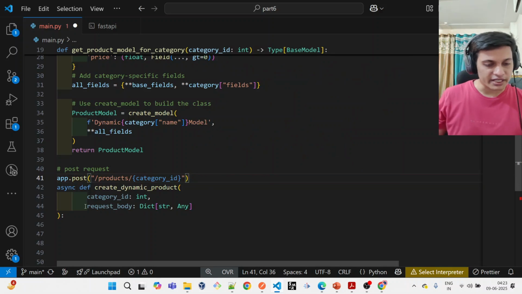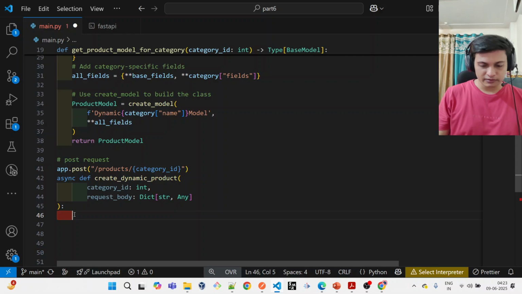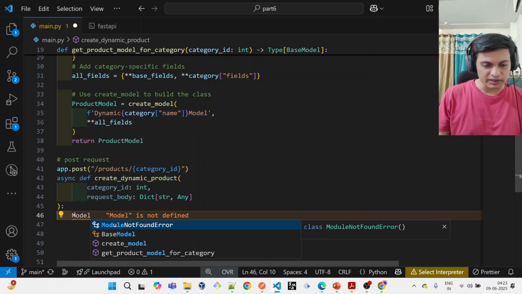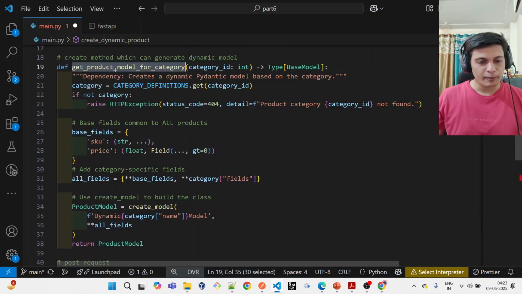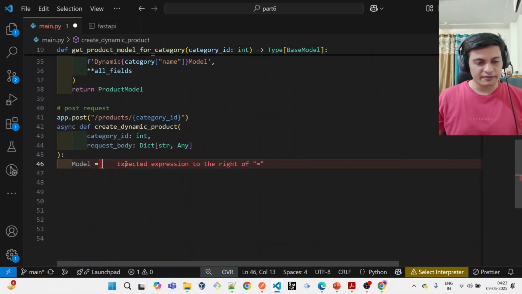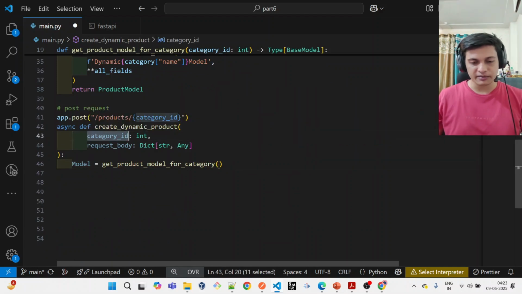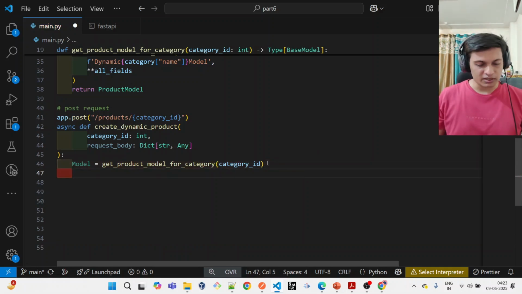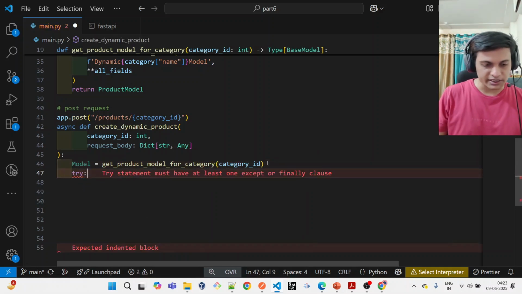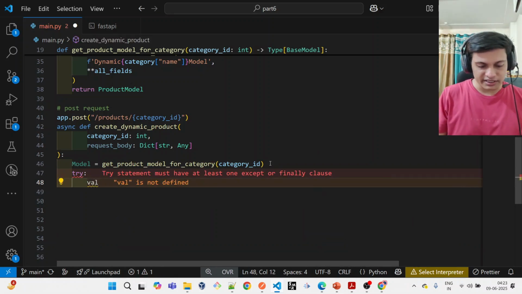So we have created the route, I have created the input parameter. From here, I will simply call the model from my method, get product model for category, by using the category ID which I'm taking from the user. Okay, great. So I have the model. What I will do is write the try exception block. We should use this try exception block all the time.